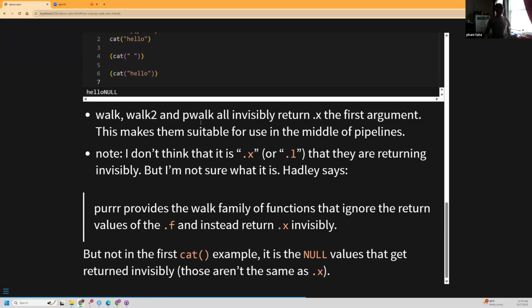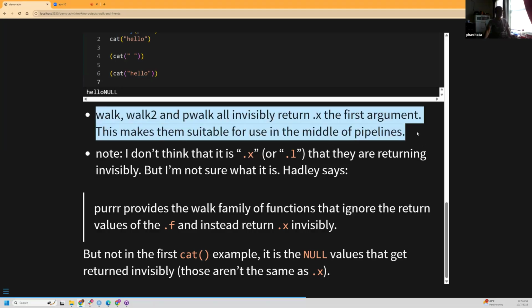So walk2 and pwalk invisibly return the value of x, the first argument. This makes them suitable for using in the middle of a pipeline. I have to practice this one, but this is what he says: using walk is good when you're running it within a deployment style or within pipelines.